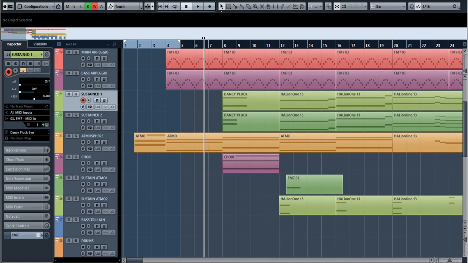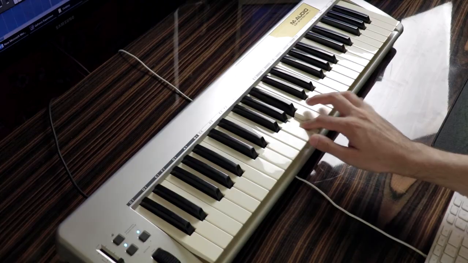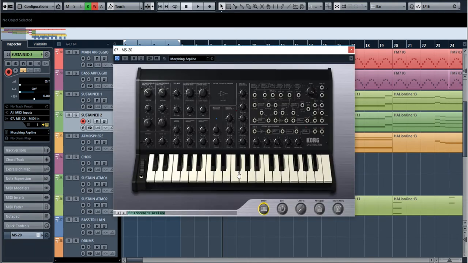Now all the remaining tracks are pretty much sustain notes or pads, to give it a bit more ambience and atmosphere. So for the track Sustain number 1, I'm using the dancey plug synth. And for the track Sustained number 2, I'm using the Korg MS-20 again with the Morphin ARP line.